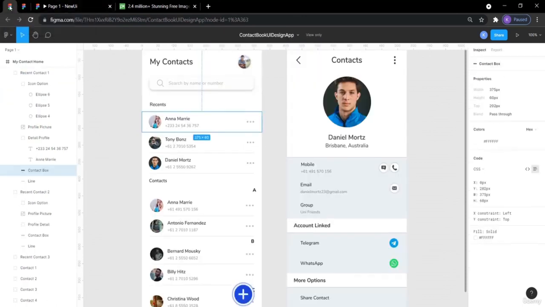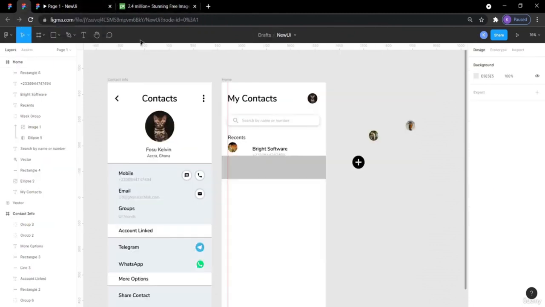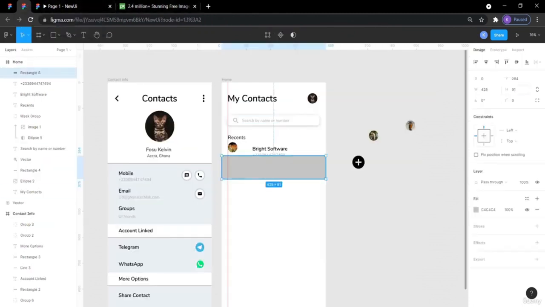And then its size is 375, height is 60. So the height is 60. Width 375. Okay. What is happening?